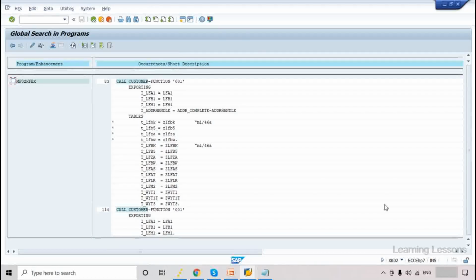We can see one position. I'm not scrolling top and bottom. We have two positions here. So how many positions do we have? 83 and 114. Understood? Yes. So click on Yes.